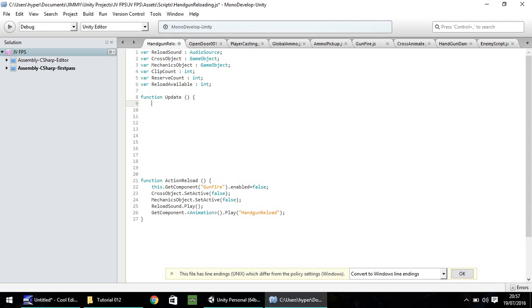Now the first thing we're going to need to do is define our clip count and reserve count. We need to make this script realize what values they actually are. So clip count is going to be equal to global ammo dot loaded ammo, semicolon.